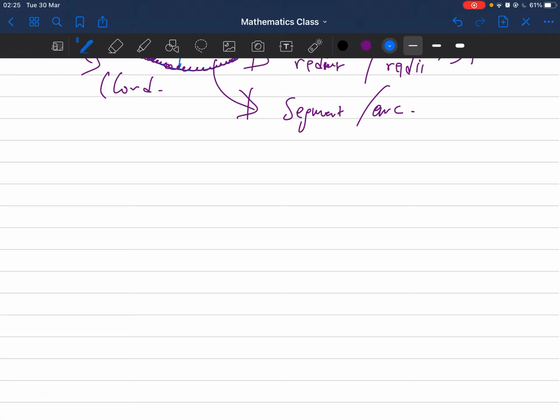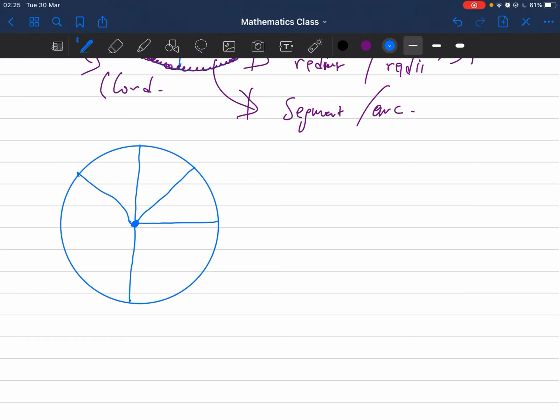What did we learn? Just to recap, you have a center. A distance or a line from the center to the circumference is a radius. It can be this line, that line, any line, as long as it goes from the center to the circumference. This is your radius.